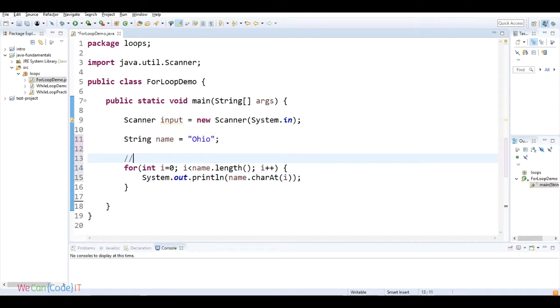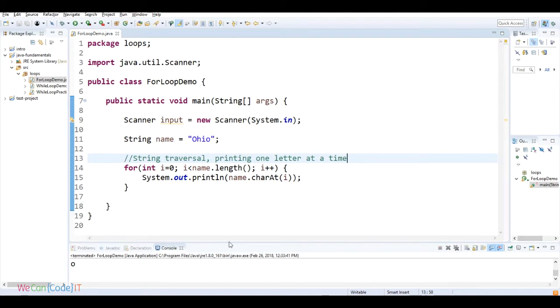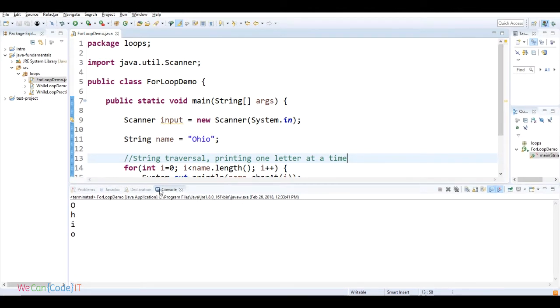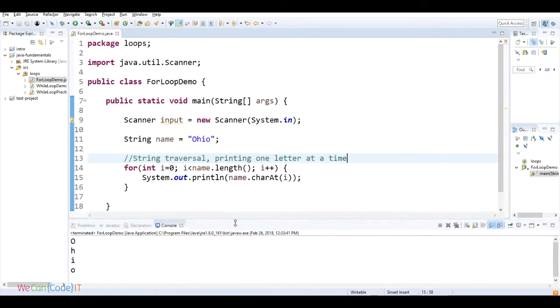So what we're basically doing here is doing a string traversal where we print one letter at a time. And there is our string Ohio printed with one character on each different print line output.